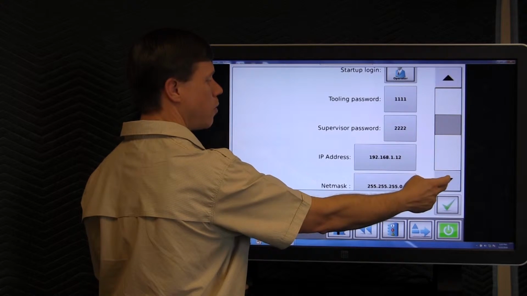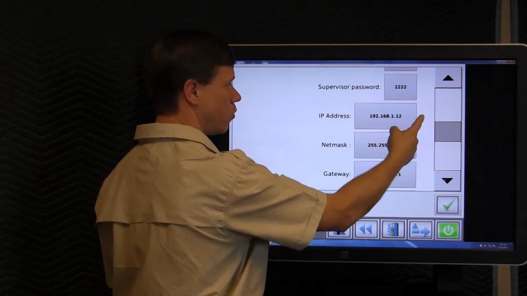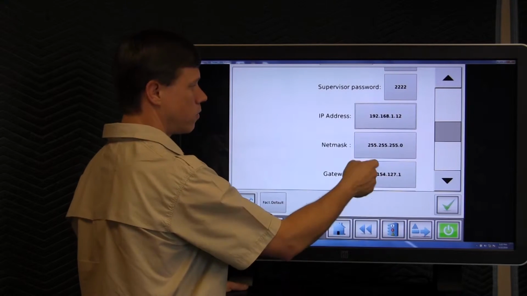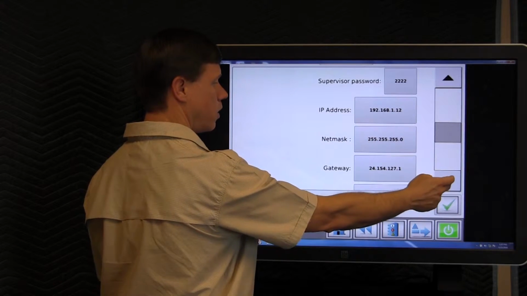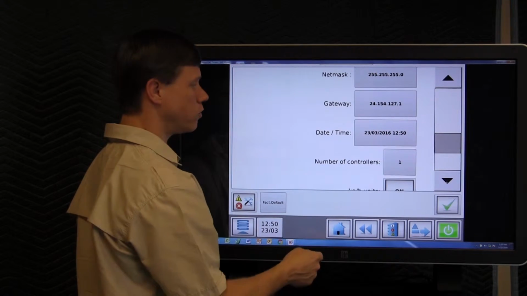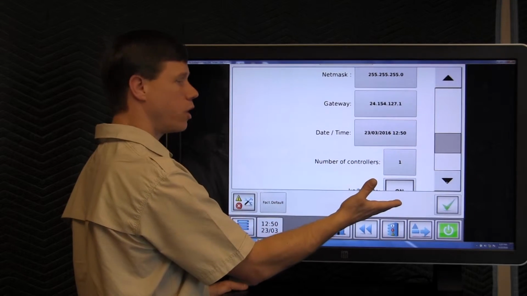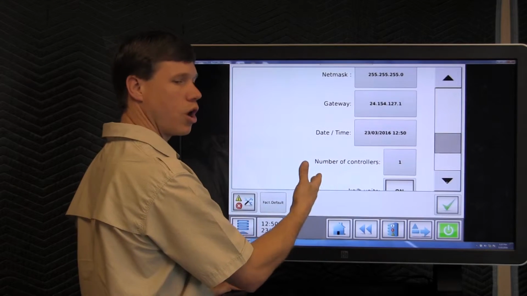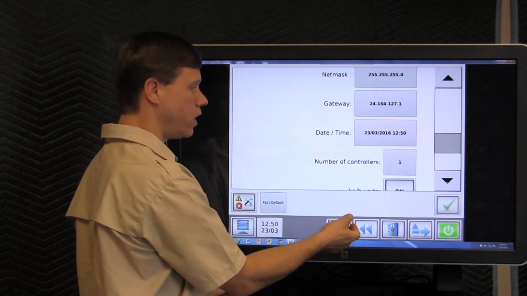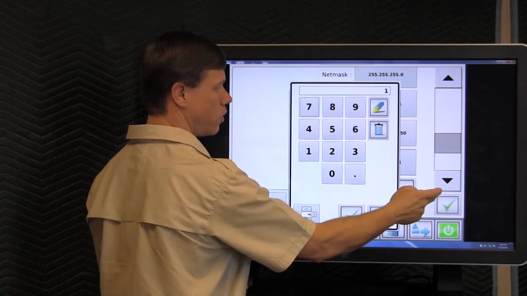and then here's your IP address if you were to want to network your TrueFeed touchscreen. Here's where you would change your IP address or your subnet mask or your gateway for communications. Your date and time can be altered or changed if it's wrong here. And right here, the number of controllers is because I mentioned in an earlier video, the number of controllers that you're going to operate with a given touch screen can be changed here. From 1 through 4 feeders can be operated if you change the number that you have here.